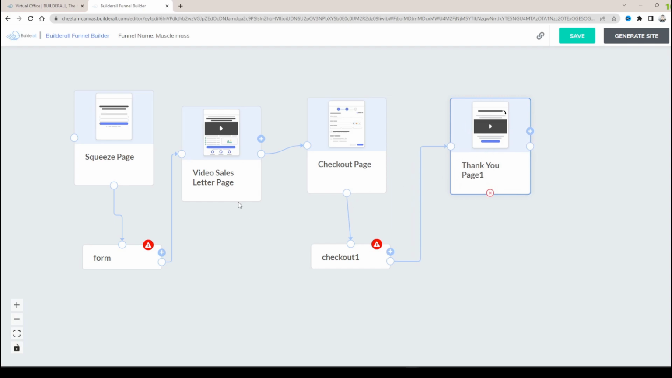Now, of course, if they don't go straight to checkout, they don't follow this process, then we already have their details here in our email form, and we send our follow-up, and eventually down the line, they potentially will go through this process. Okay.